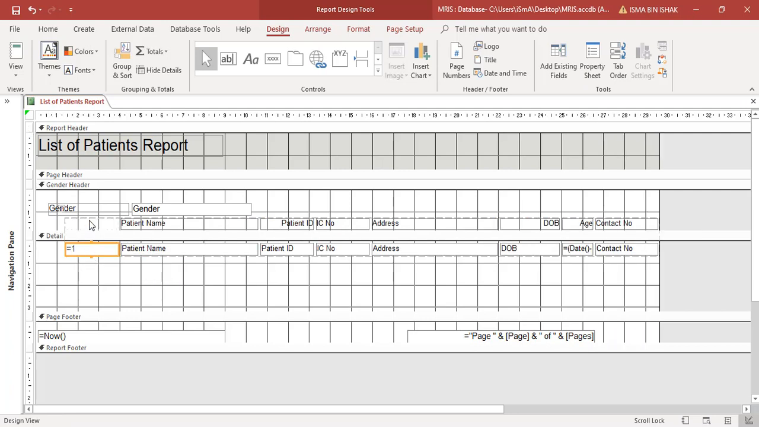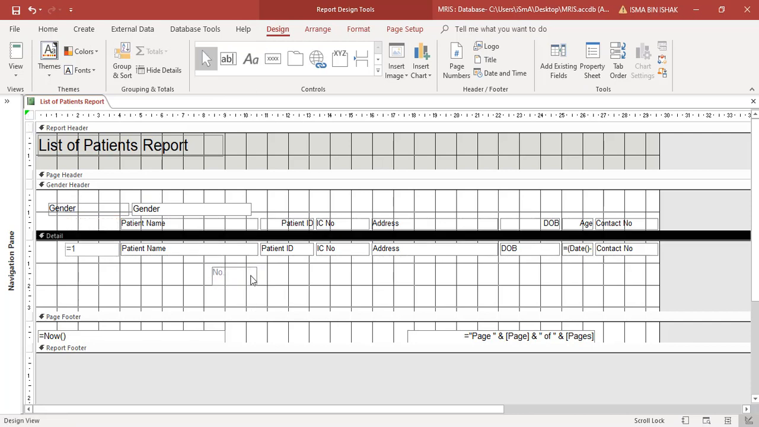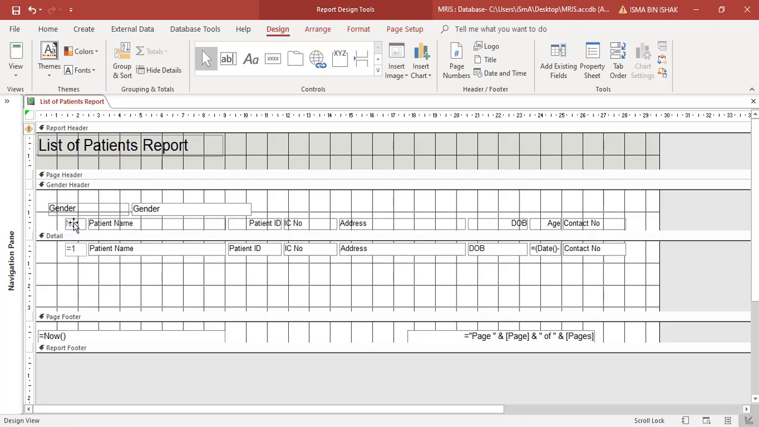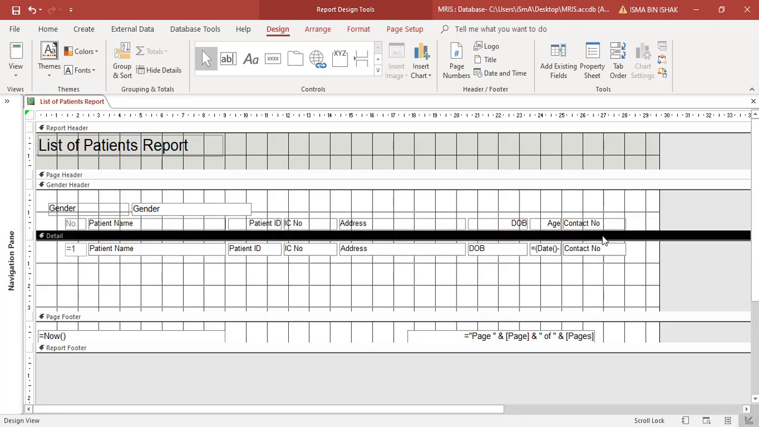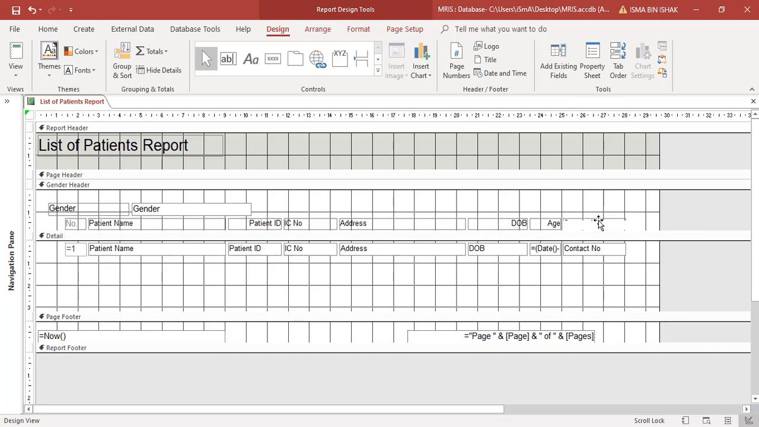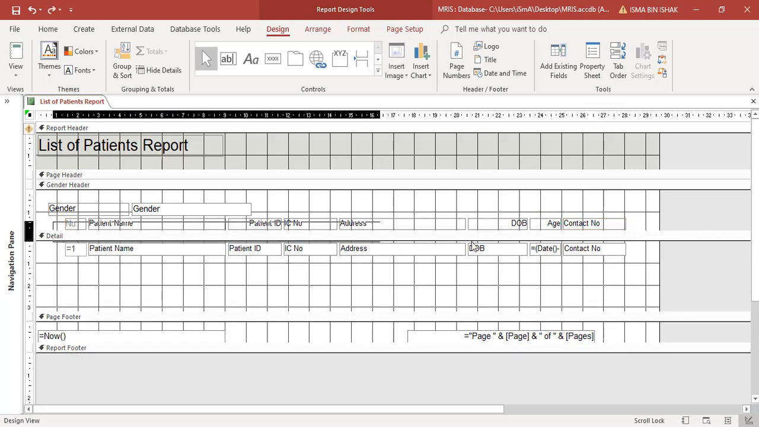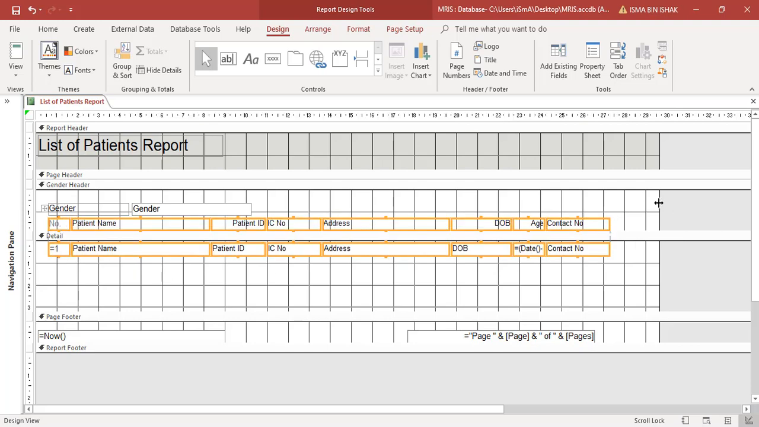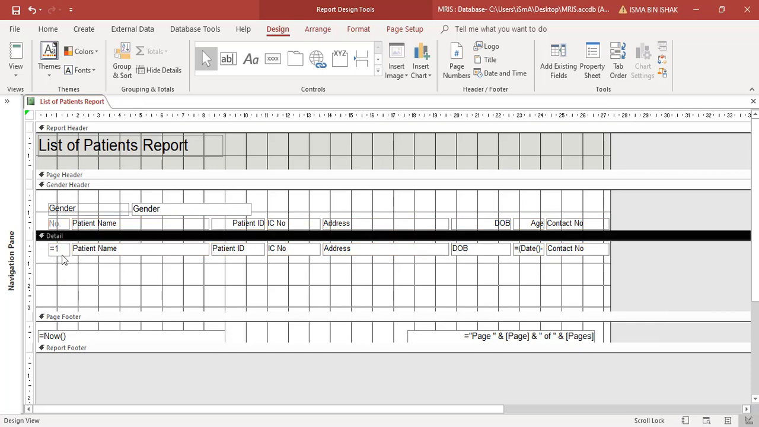Alright, okay, let me put it here. Alright, so maybe you can put a label here. I can use this one label. Just put this one number. Alright, and then put and drop it here. Alright. This one I put overall.